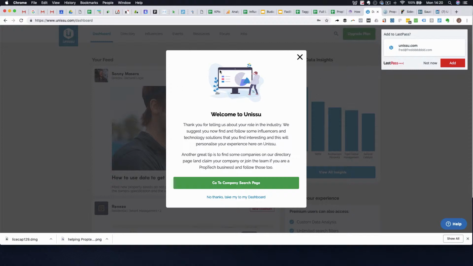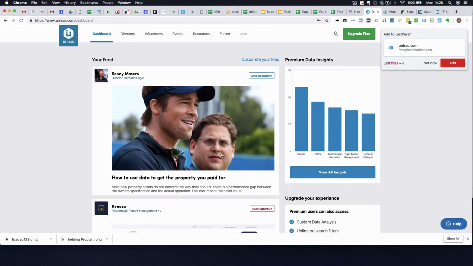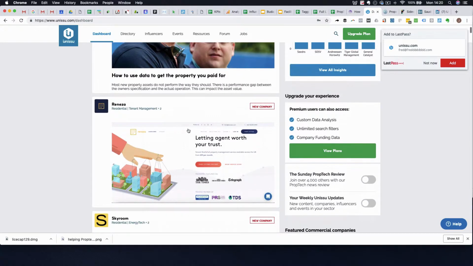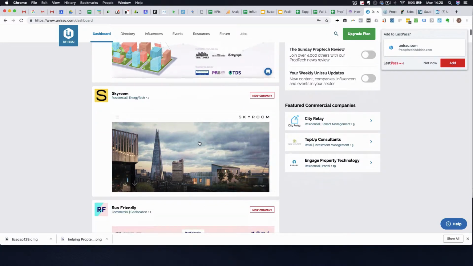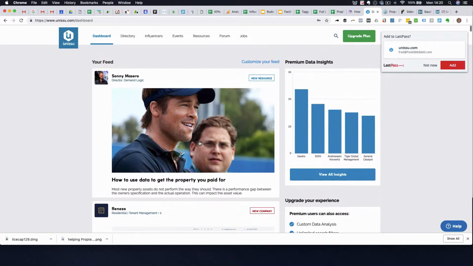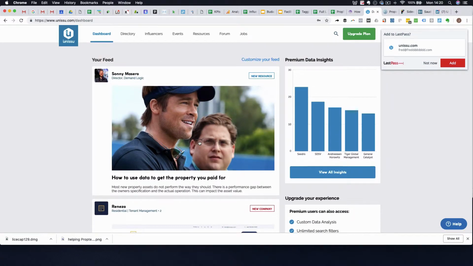And in this case, I'm just going to skip the resources section. This page here, which is all of their user dashboard, is bespoke to what they actually want, not what they don't want. So this is based on both their geographical location and their sector interest.